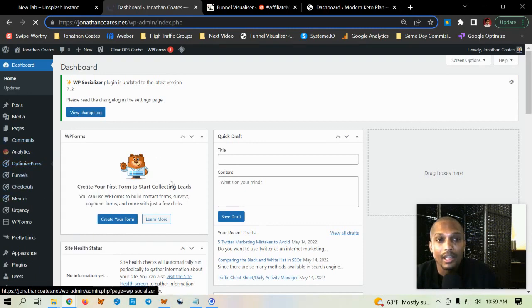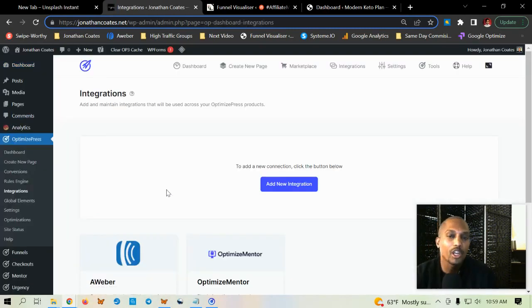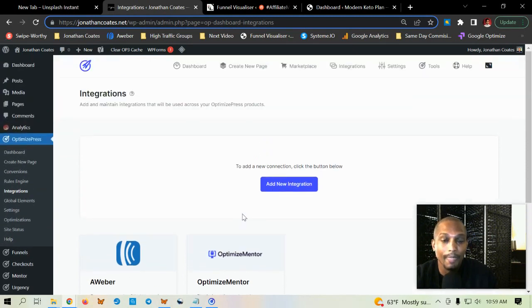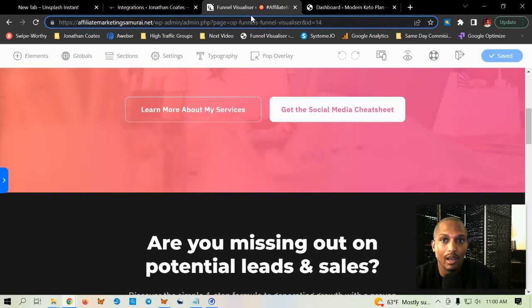Now, I already have it connected on this page. I'm going to show you what it looks like on my other website. But as you can see here, AWeber is already connected. We need to do this first in order to connect the landing page, the opt-in form element on our different pages. So before we are able to do that, we need to set up the actual integration and connection itself. So I'm going to show you what it looks like on my other page here.